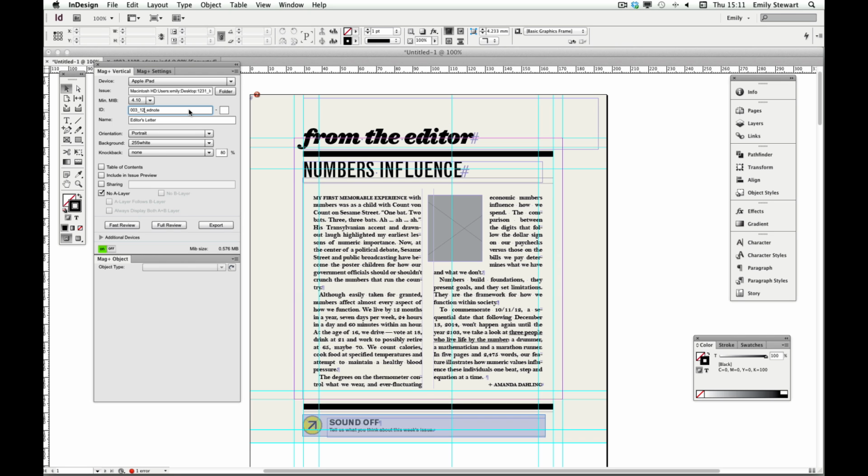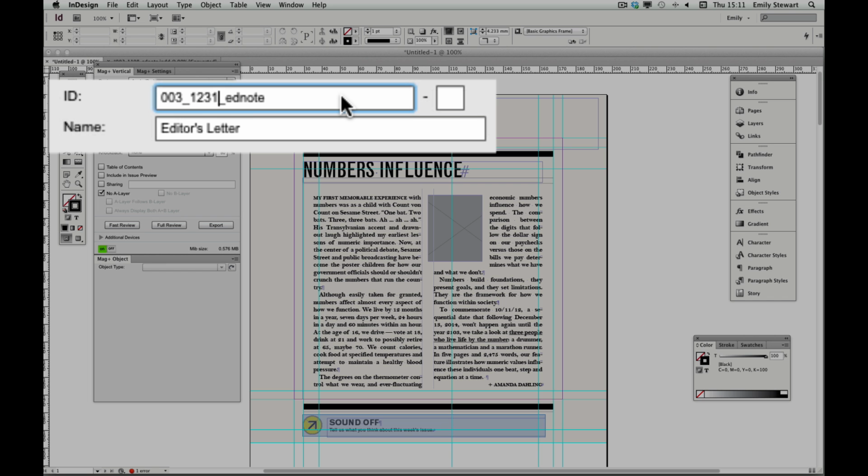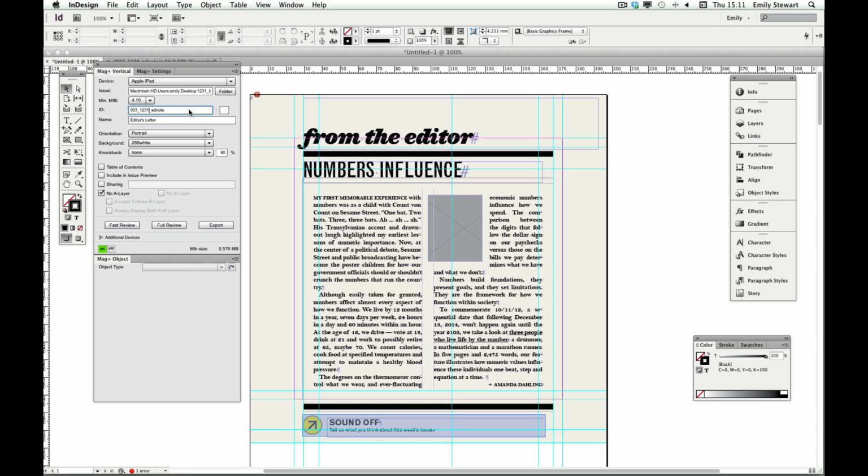We'll need to update the ID name, so we'll put this one as 003_1231_EndNote. Remember that the first 3 numbers are the order the vertical will appear in within the app. The 1231 is the issue date, and EndNote stands for editor's note. Now we can save our file.